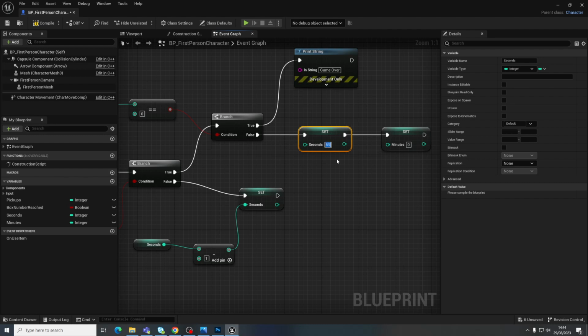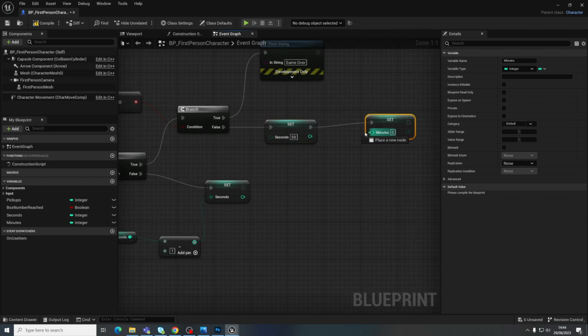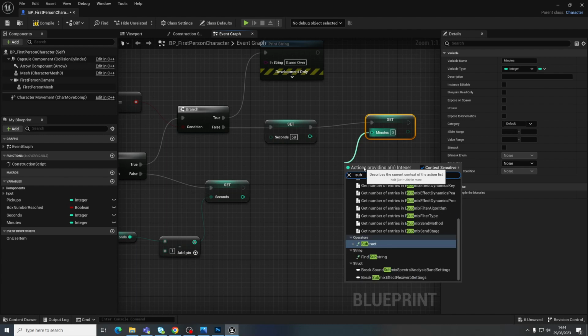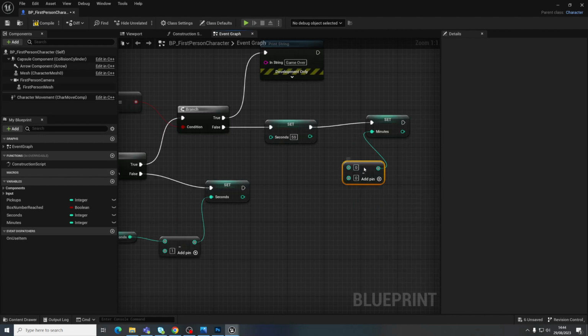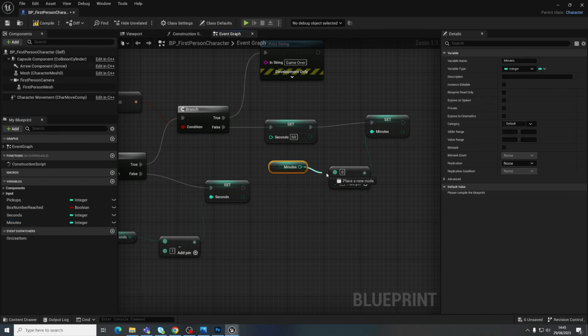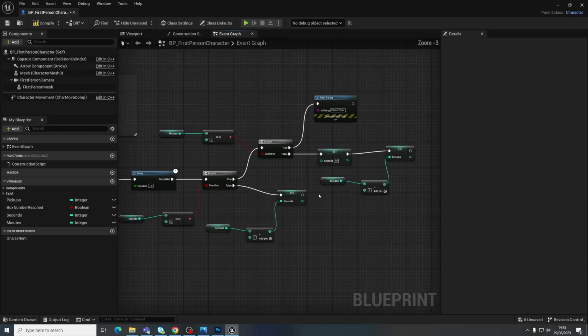Okay, so if you think about how a countdown timer works, once the minutes go down, it's going to go to 59 seconds. Okay, then it's going to minus the minutes by 1. So subtract, get a reference to our minutes, and change that to 1. Okay, so let's zoom out, see what we've got.